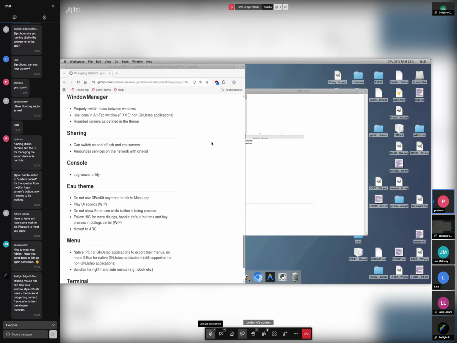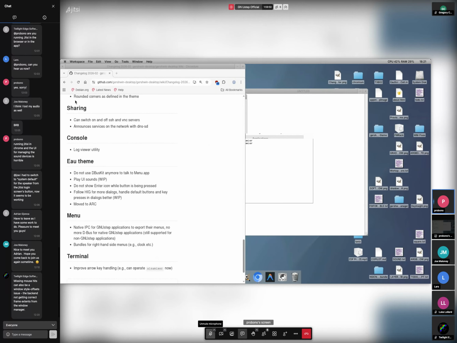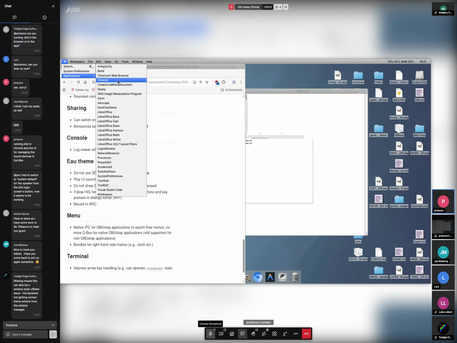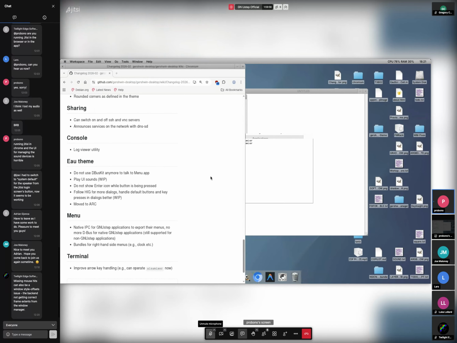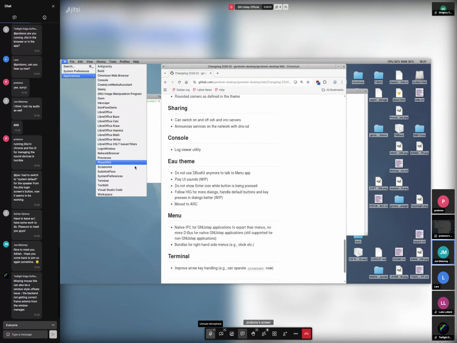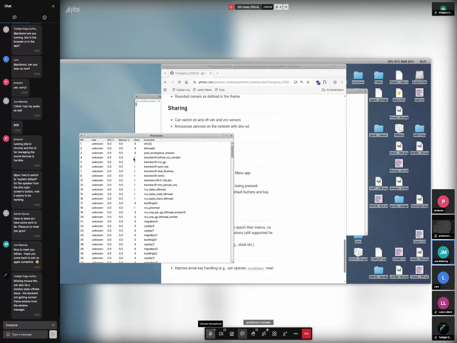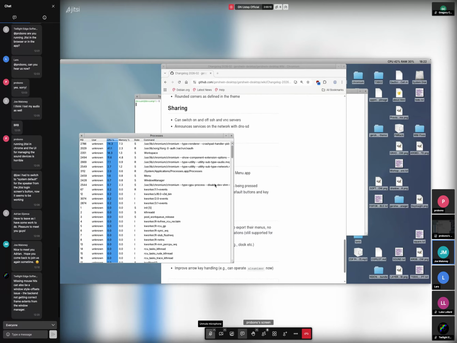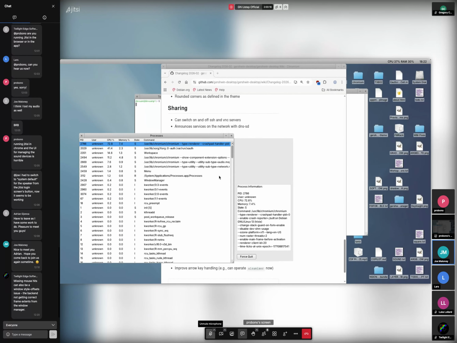Then sharing, I think we skip sharing for today because we still have work to do. Oh, we have Console, a little log viewer utility. Where is it? Do I have it installed? Yes. I think the processes thing is new too. I don't think people have seen that. Nothing too special, but at least you can see your processes. And there is also a drawer. I like drawers a lot. You can also force quit, aka kill.